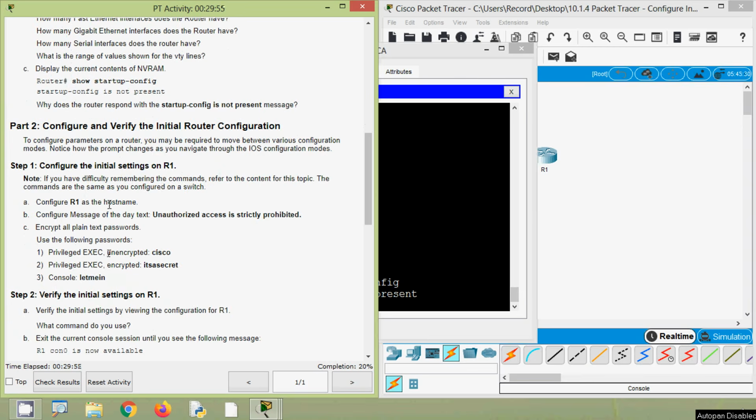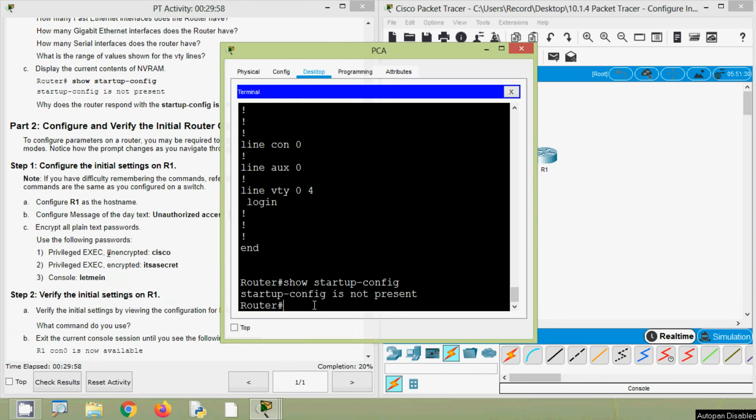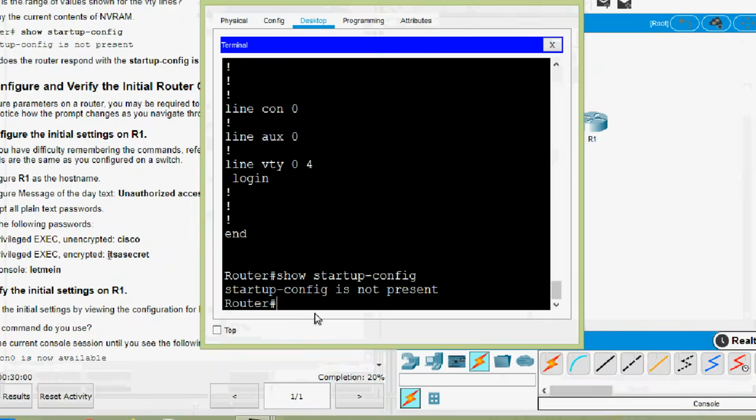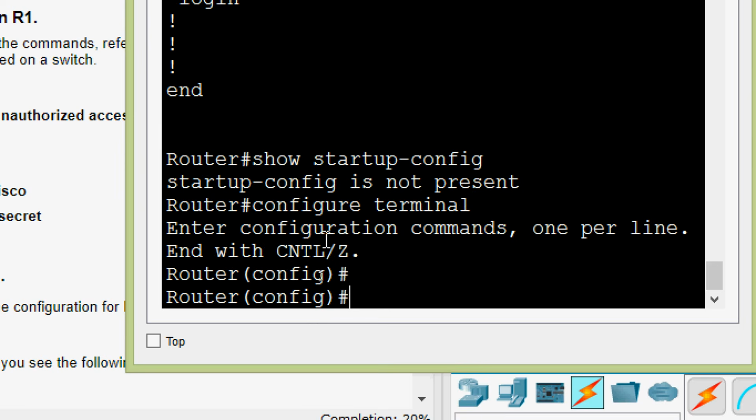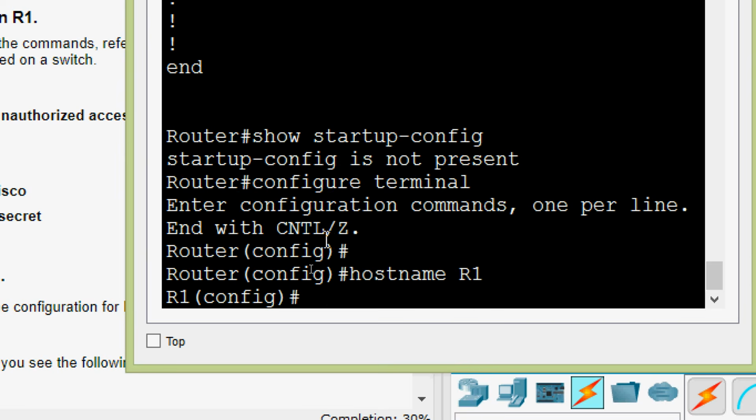Configure R1 as the host name. We can do that. We have to go to global configuration mode. Now we are in privileged exec mode. Here we have to give configure, then we can press enter, or we can give terminal also. Now we have to set the host name. We have hostname, then we have to specify the name, as specified, it's R1. Then press enter, and here we can see now the host name is changed from Router to R1.